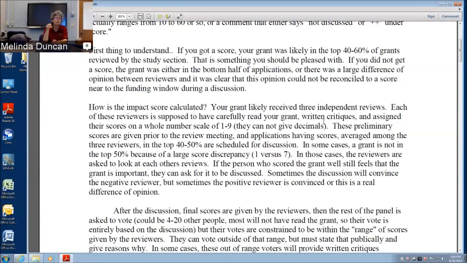Then a line will be drawn. The grants in the top half of those scores will be listed for discussion. The ones in the bottom half will be listed to be not discussed. Now, sometimes grants worse than the 50th percentile in that ranking can still be discussed, and the most common reason is if there are large score discrepancies.